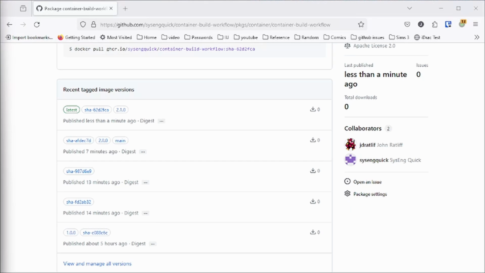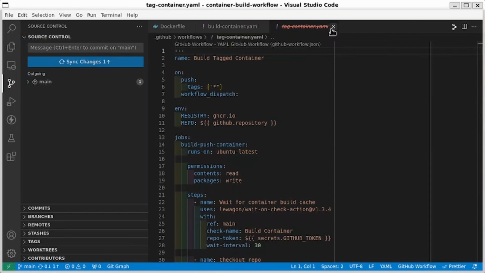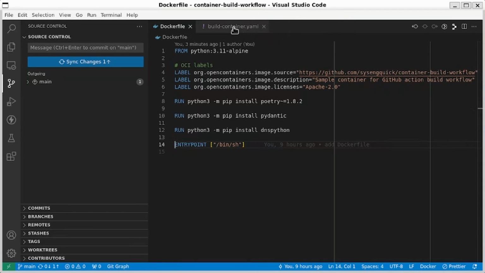I'm going to go ahead and do a git checkout to reg tag, and we're going to do a git rebase on main. I'm going to push that back up, and then we'll merge that into main. Okay, there we go. So now everything should look good. So what have we changed? Well, first, as you can see, I deleted the tag container. We're down to one workflow again.